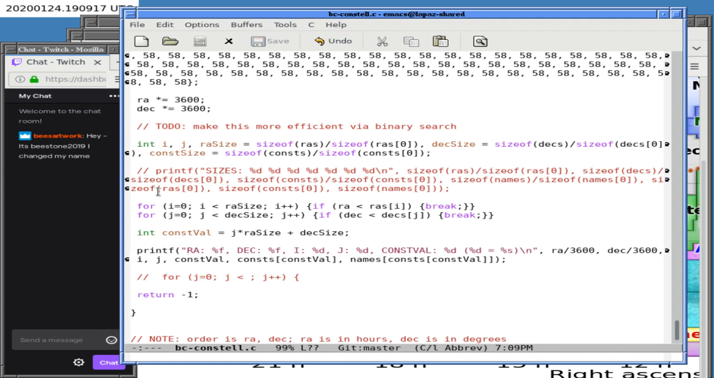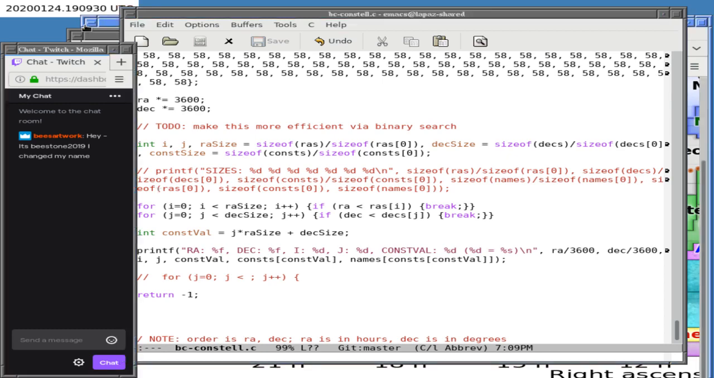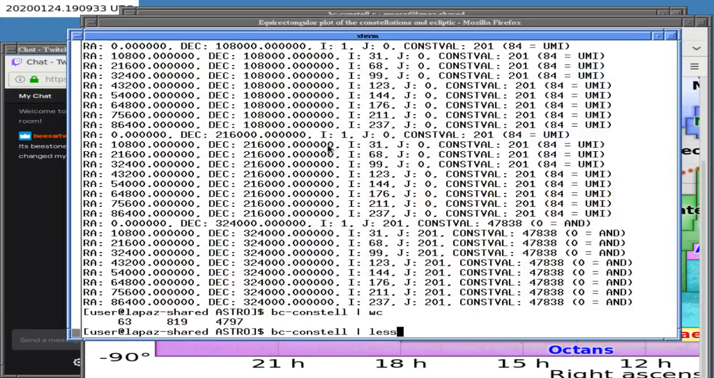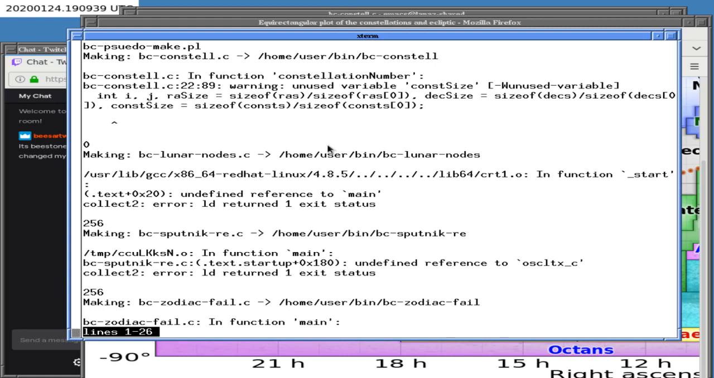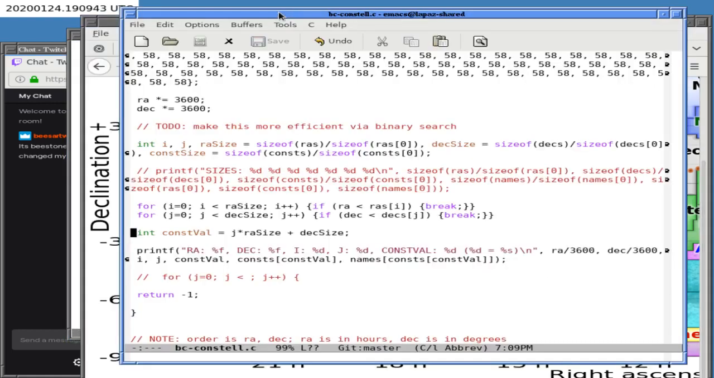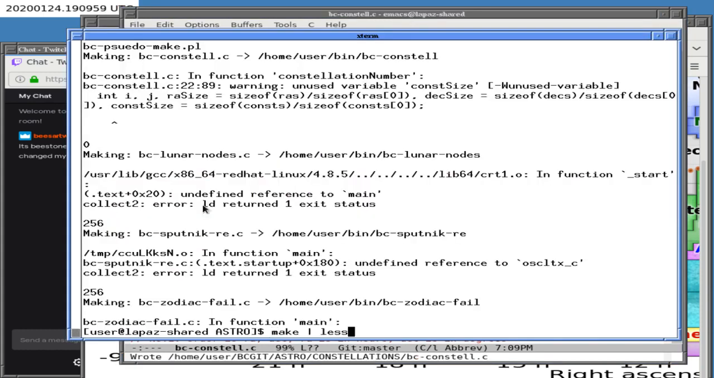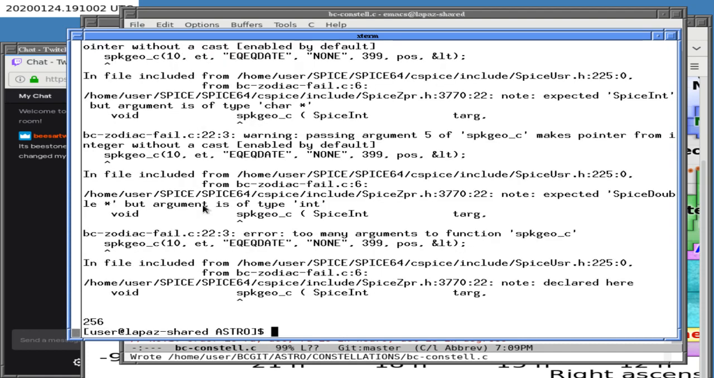Okay, so RA over 3600, constellation. Okay, now let's see how this runs. This will probably not give us the correct answer again. I don't think we're going to need const size, to be honest, so let's go ahead and get rid of it, just to get a cleaner compile.